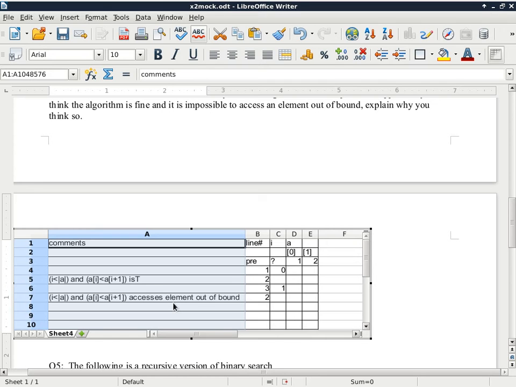You can stop the trace right here because as soon as you access an element out of bound, you have answered the question.